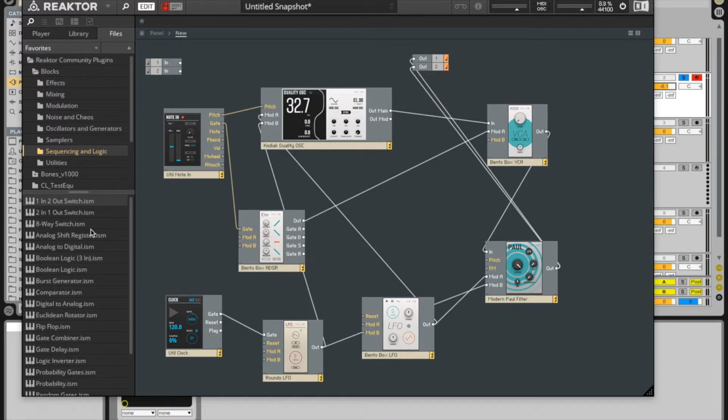So I hope this was helpful. I'm definitely going to do more tutorials with Reaktor Blocks. I think it would be cool in the future to do a sequenced pattern, or even create some drums in Reaktor Blocks. It would be really fun. So stay tuned for that.